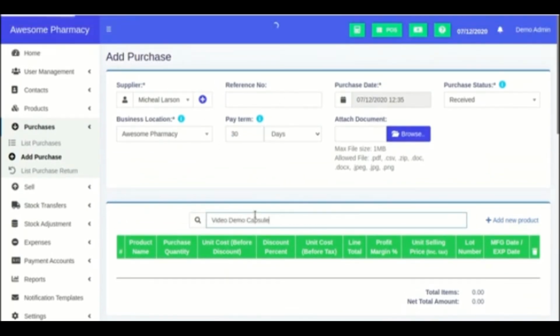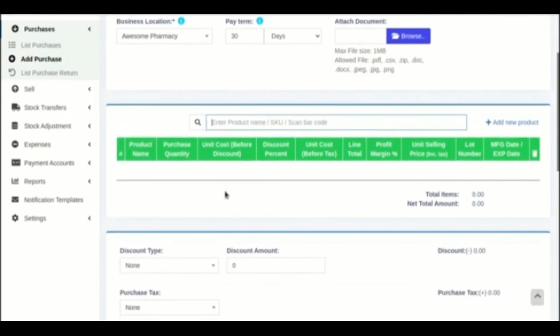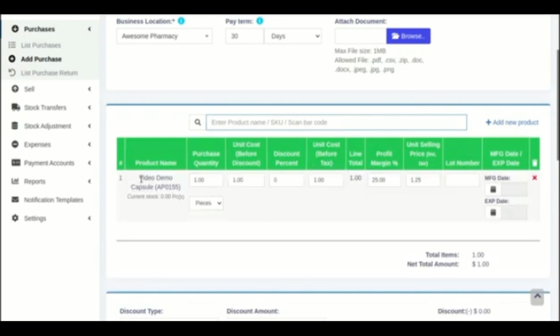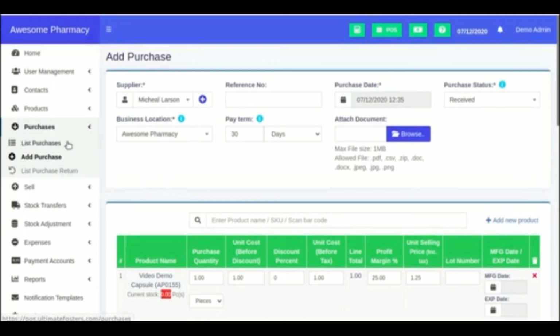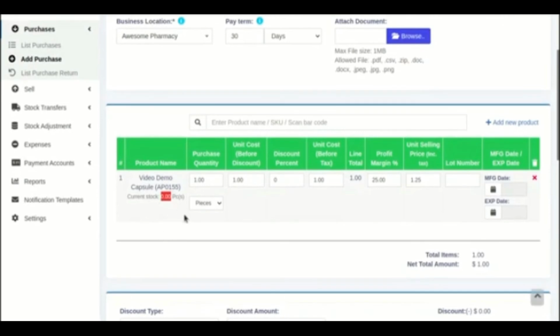Let me search this particular product, video demo capsule. So here it is showing me video demo capsule. The current stock is low, so it's showing me the current stock as well. The current stock available is 0.00 pieces. So we added an opening stock of 10 pieces and we sold the opening stock over here. So it is showing the current stock is 10 pieces.